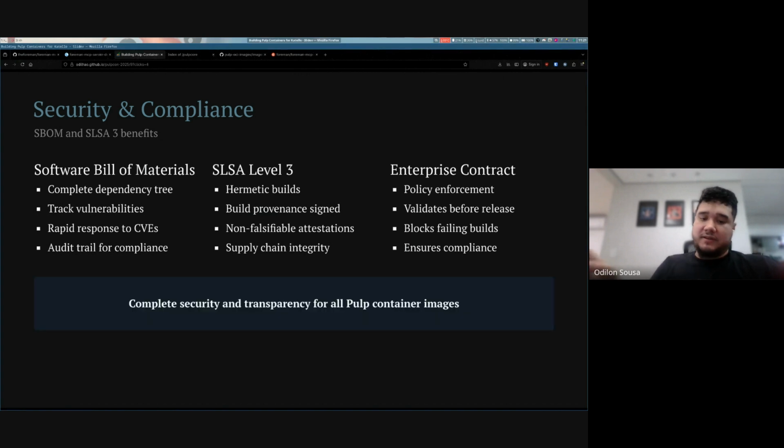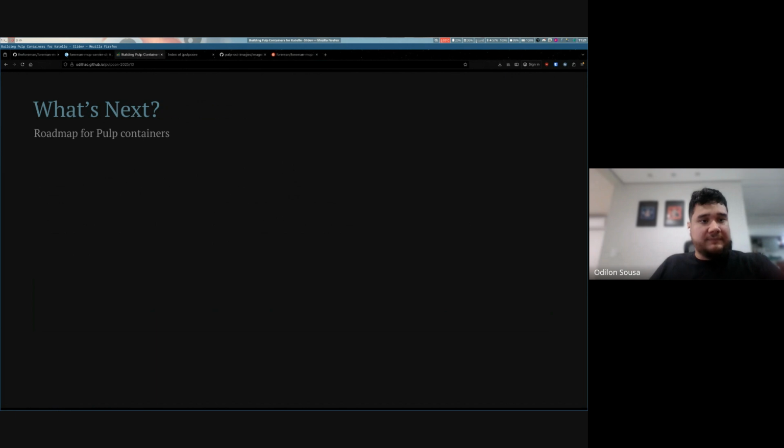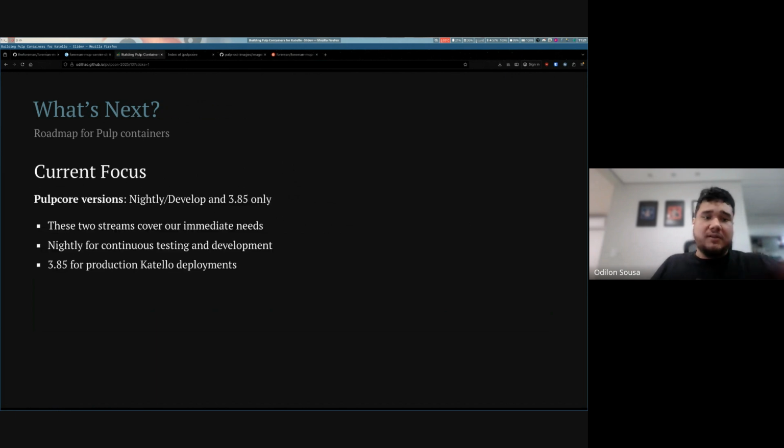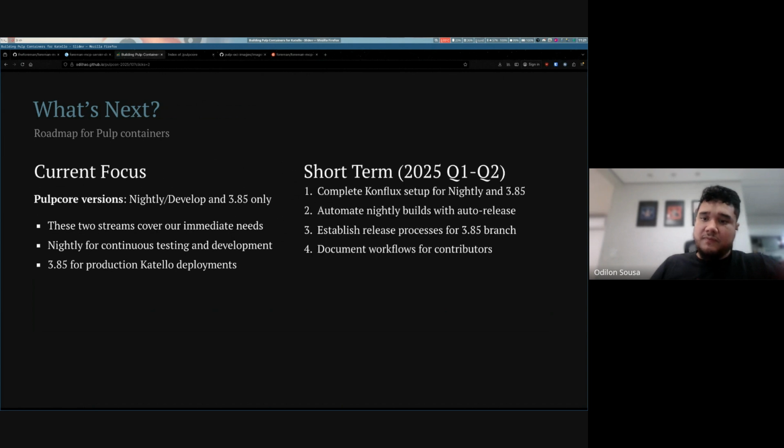So we are going to do a complete security and transparency part for Pulp, not Pulp, but for Foreman and Candlepin as well, since they are the main three components of the Katello installation right now. So here I'm getting to the end of the presentation. So what's next? Right now we are doing nightly and develop. So we're going to ensure that this works and Katello users can consume.